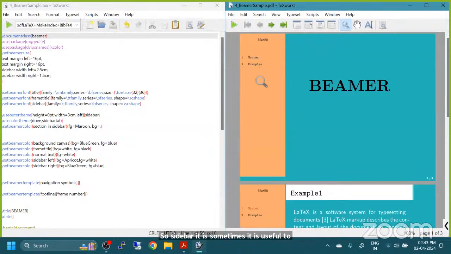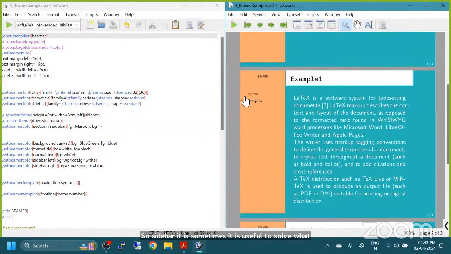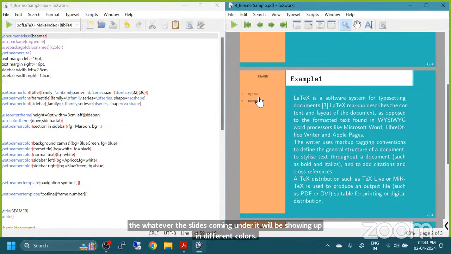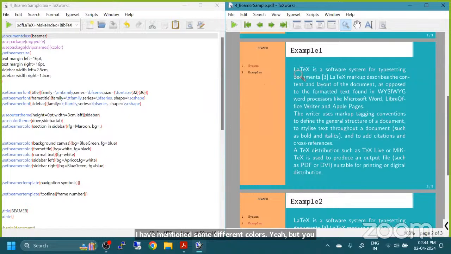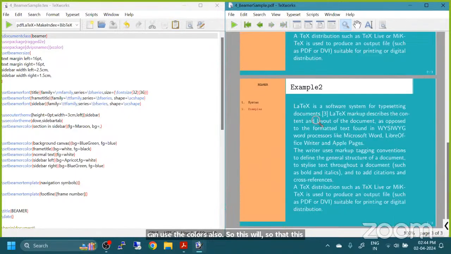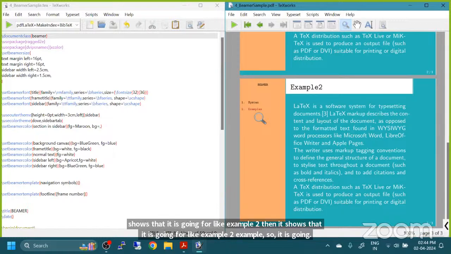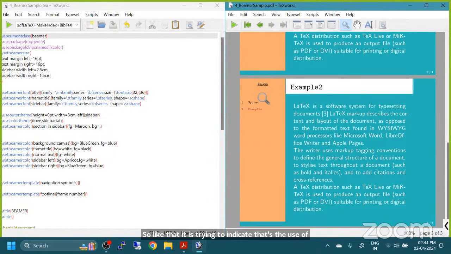For example, we are having two sections, and if I mention the section here, whatever slides come under it will be shown in different colors. I have mentioned some different colors here, but you can use other colors also. So this slide, example one, belongs to the section syntax. Whereas when going to example two, it shows that it is going to the example section. Like that, it indicates the use of sidebars.